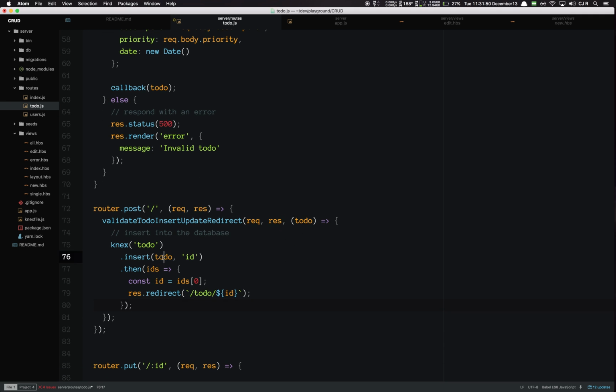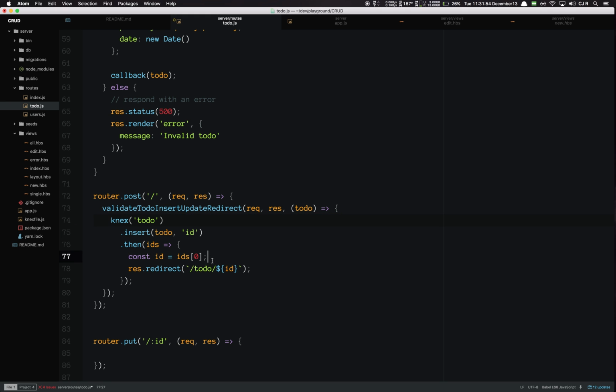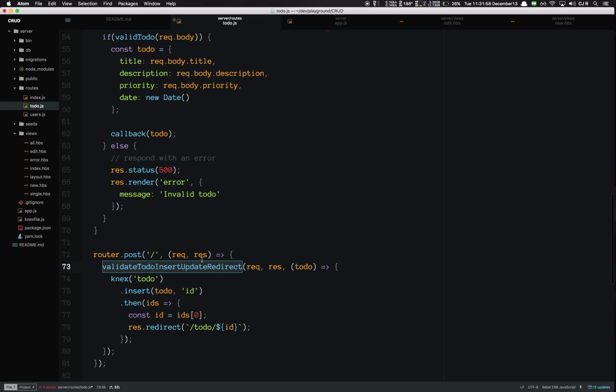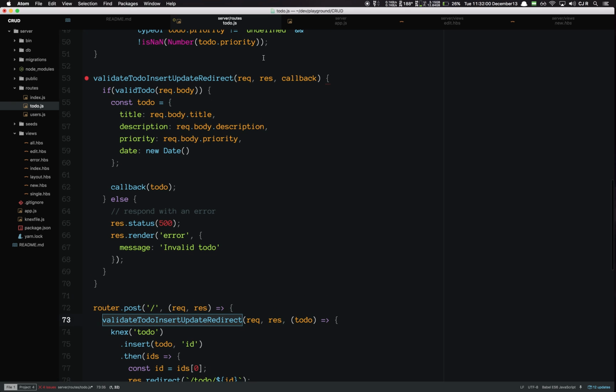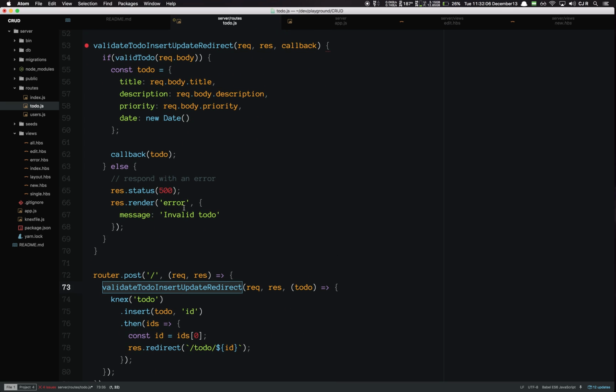We then insert that to-do and redirect to where we want to redirect to. So basically, I'm calling this function, validate to-do, insert, update, redirect, passing in the request and response. It's going to validate the to-do. If it was an invalid to-do, it immediately responds with invalid to-do. So if we attempt to update a to-do with invalid values, that's going to break too.